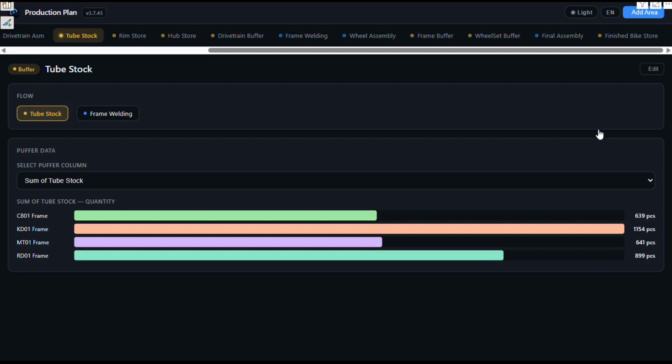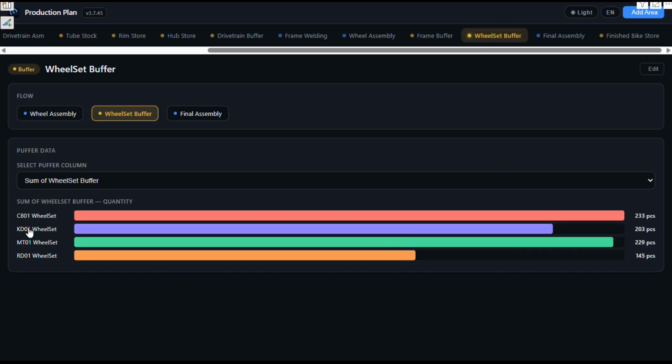You can place a temporary quality area before or after an area, and the planning factors in the time the inspection takes. Here, after the wheel set buffer, I want to inspect a product that had an issue.